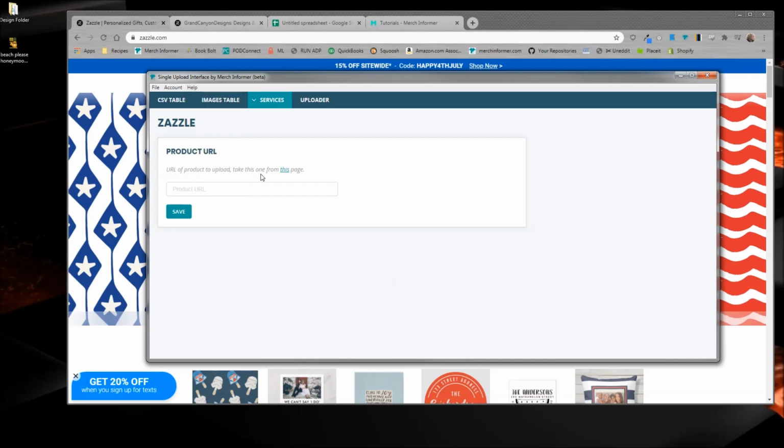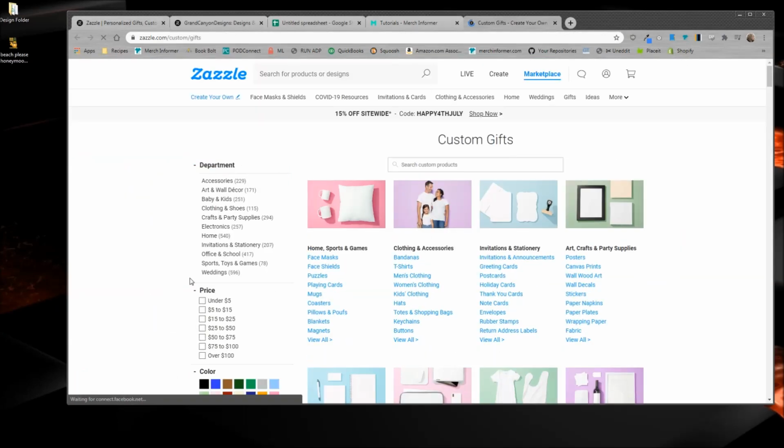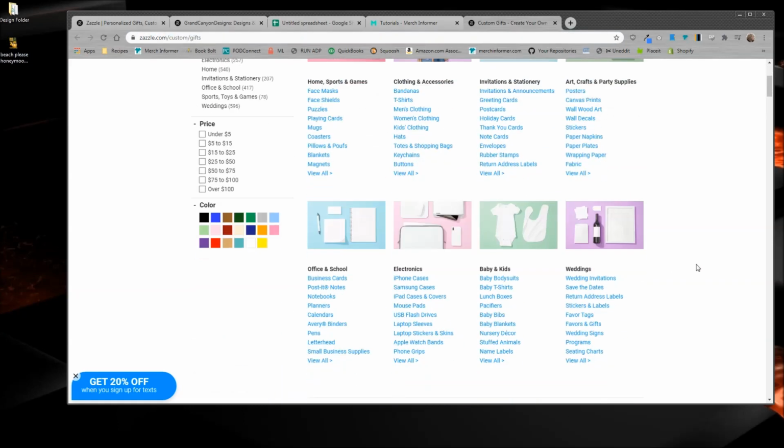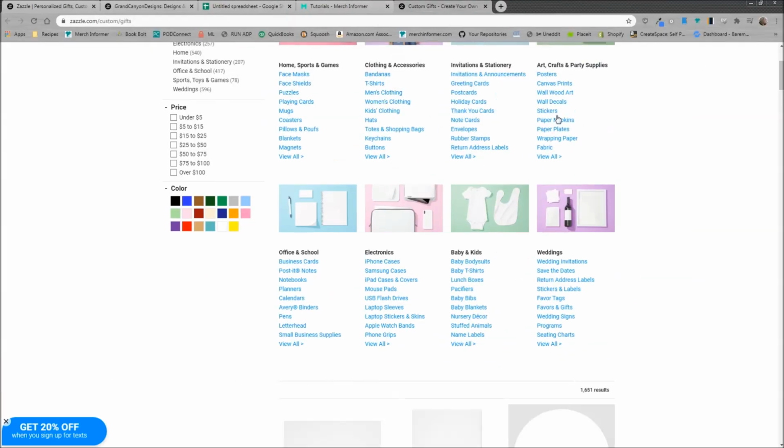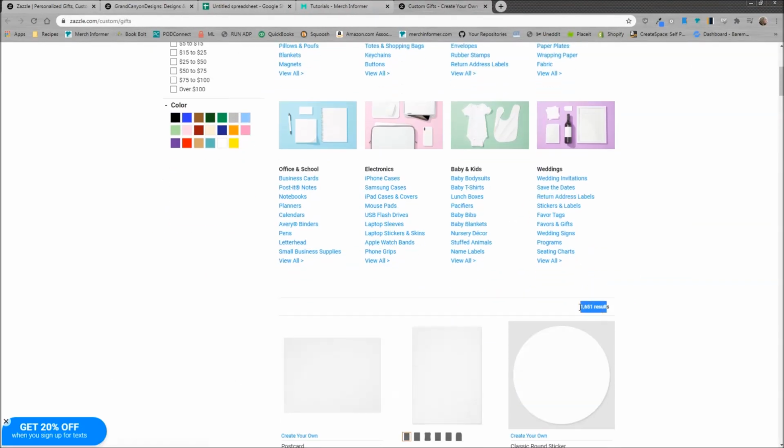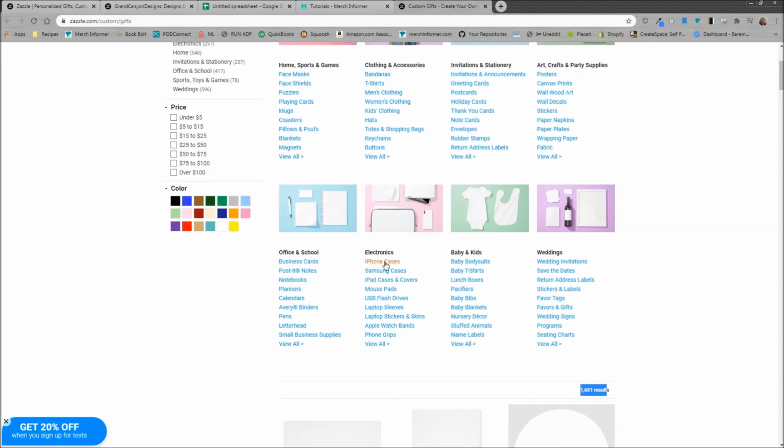So the first thing it's going to do is say, hey, pick a URL of a product from this page. It's a clickable link, so go ahead and click that. And you're going to be brought to this page. It's going to say Zazzle.com/custom/gifts. And as you can see, well, let's make this full screen. There's over 1,600 print-on-demand products here. I mean, you can do iPhone cases.